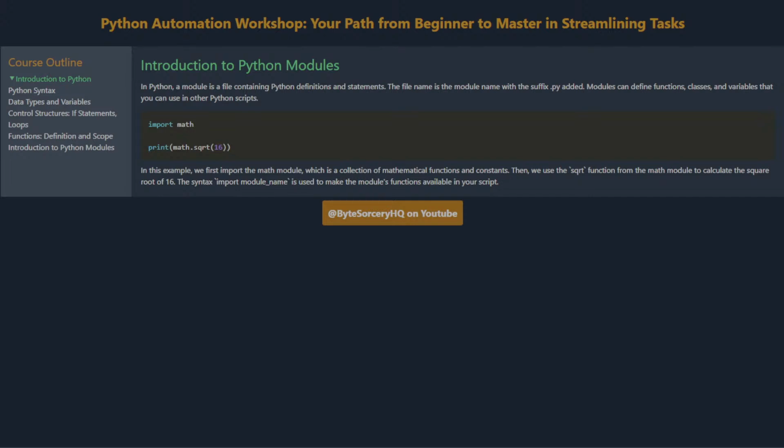In this example, we first import the math module, which is a collection of mathematical functions and constants. Then, we use the sqrt function from the math module to calculate the square root of 16. The syntax import module_name is used to make the module's functions available in your script.